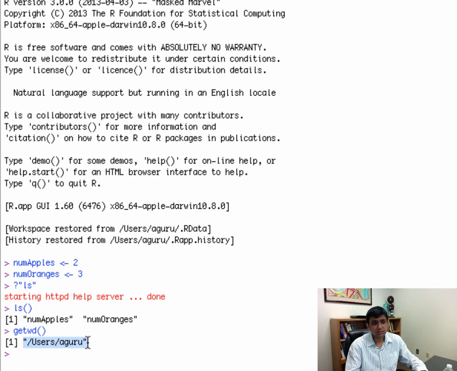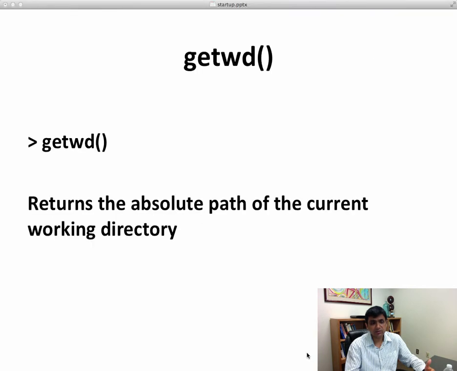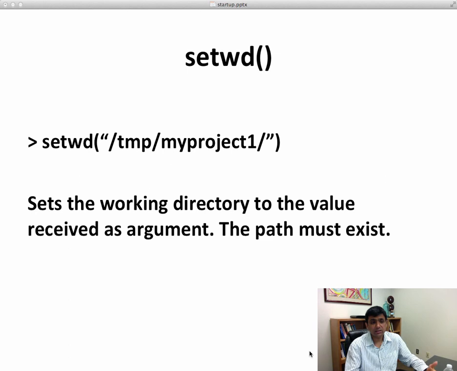I see that right now the R console is accessing my working directory as users a guru. In order for me to change it, let's say I want to work in a folder which is somewhere else, I can change that by using the next command, which is setwd. setwd takes an argument of string type and sets the working directory to the value it received as an argument. One thing to notice is that the path must exist or setwd will return an error.